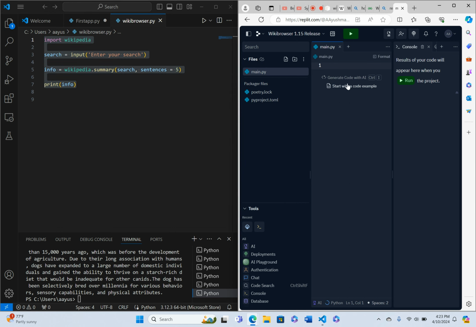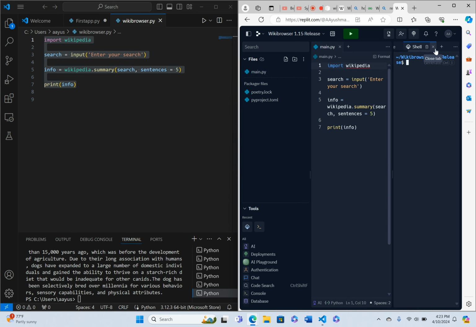Replit's like VS Code Studio, but with way more features. And Replit doesn't have to run on your computer. No downloading for it. You could just run it online and make an account. So you don't have to download VS Code Studio, but I still prefer it. Let's run. We have to install that thing. Install Wikipedia. Okay. Let's do pip install Wikipedia.